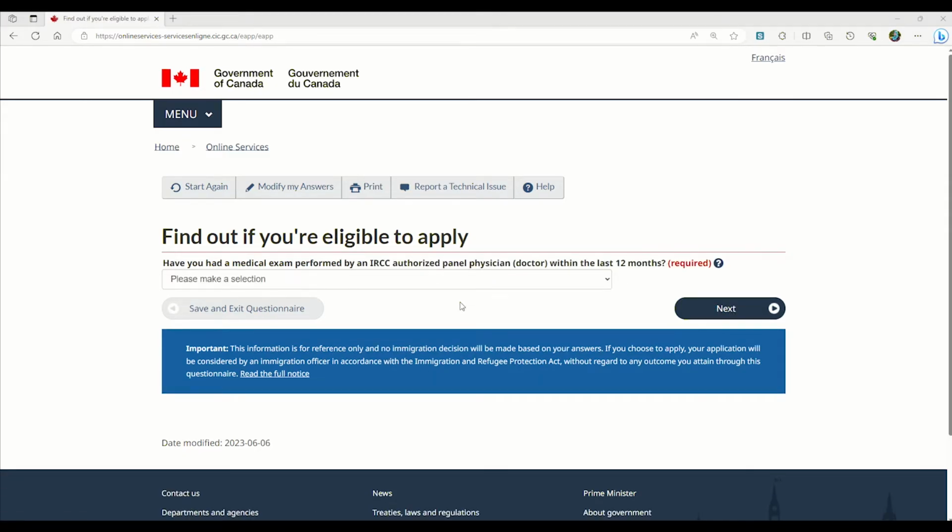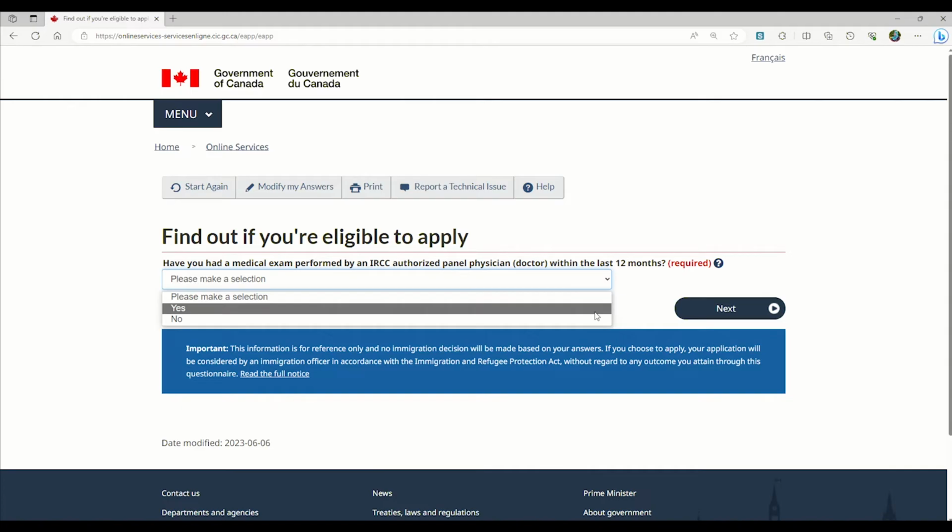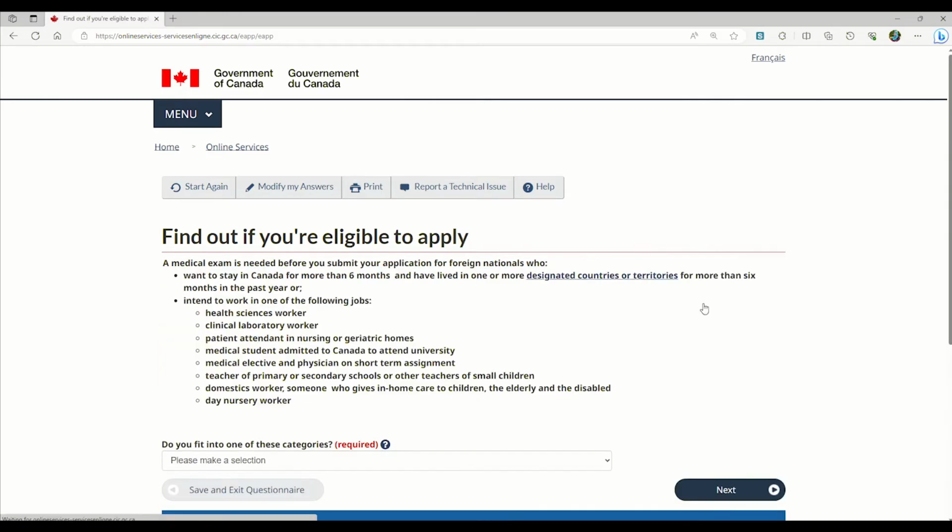Have you had a medical exam performed by an IRCC authorized panel physician within the last 12 months? If you have, select yes, otherwise choose no. Please note, if you did not have a medical exam done in the past 12 months, you will need one if any one of these scenarios applies to you.